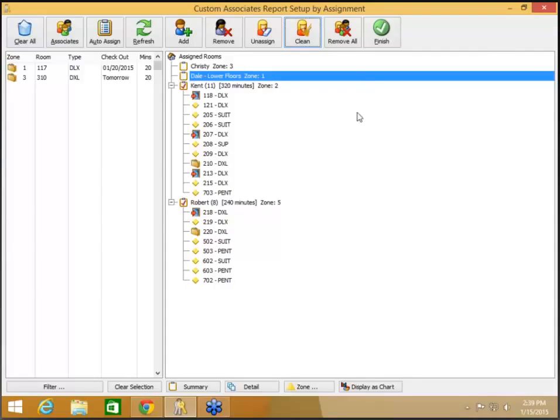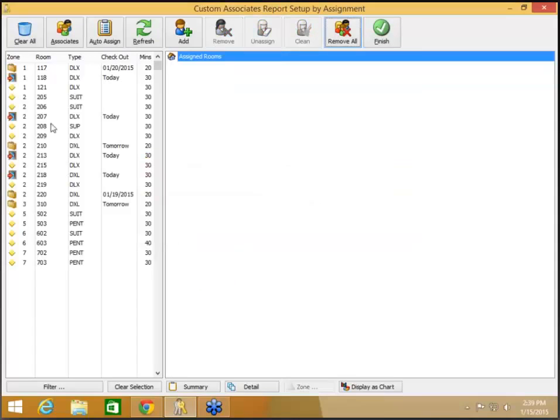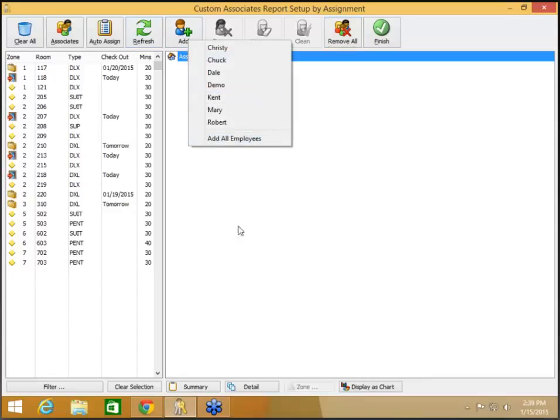Of course, you have a remove all button, so if you come in the next morning and you don't have the same associates working today that you had yesterday, you can click on remove all. That just clears all assignments and removes all associates. So it puts everything back over to the left-hand side, and then you can start adding back in employees for that day.